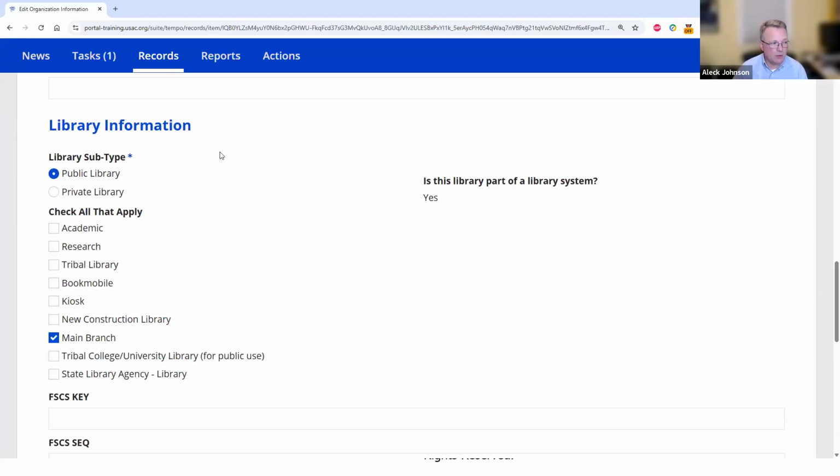If you continue to scroll down the page, you can see here that we've got all the library subtypes listed. So we've got public and private. Obviously, you can only select one of those. But then of the other subtypes, you can simply check all of the ones that apply. So if this were for a bookmobile, for example, I could just go ahead and check the bookmobile box. Similarly, for a kiosk or tribal library, I can go ahead and select those options.